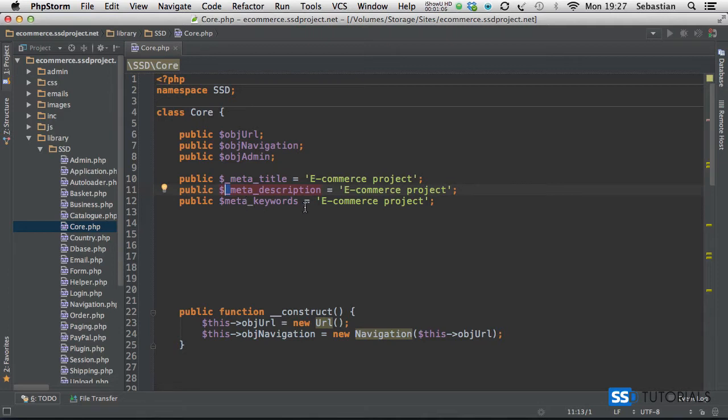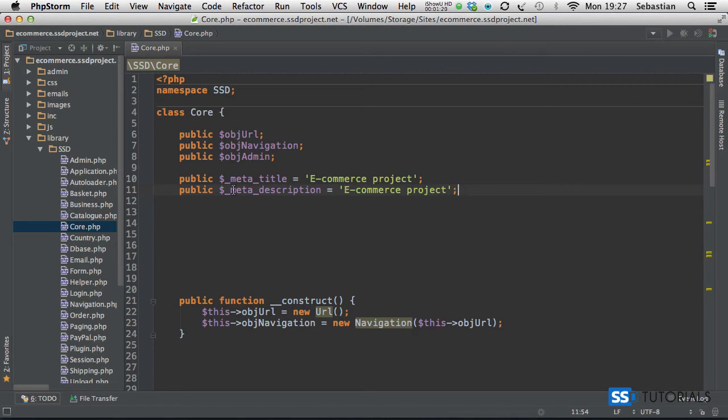First of all, we need to remove the meta keywords. As we've removed this field from the database, it's no longer going to be used within the system. I've explained the reason why: all of the major search engines have now dropped support for it, so there's no point in having this at all. Now, for public meta title, we remove the underscore. Same for the public meta description.